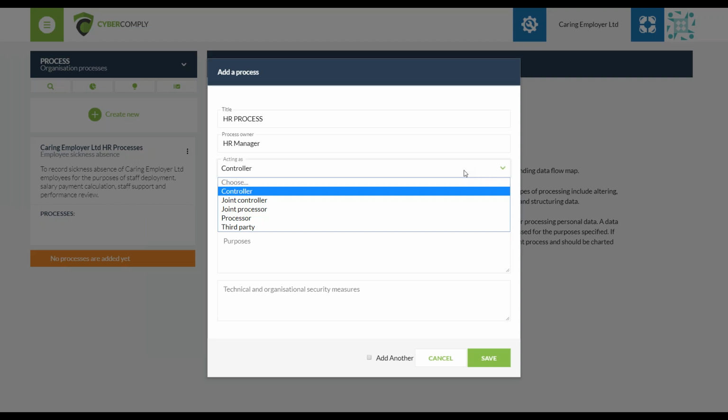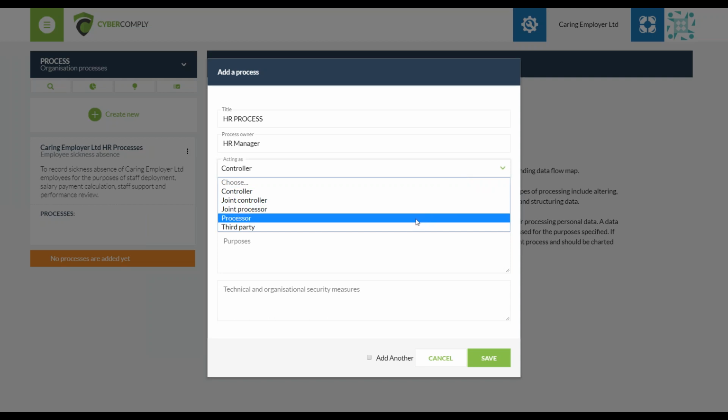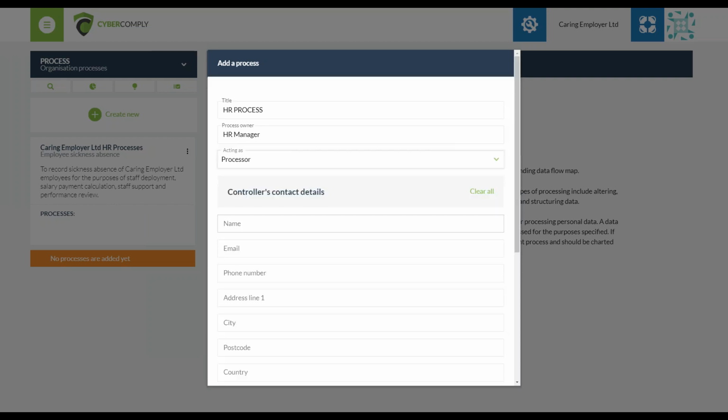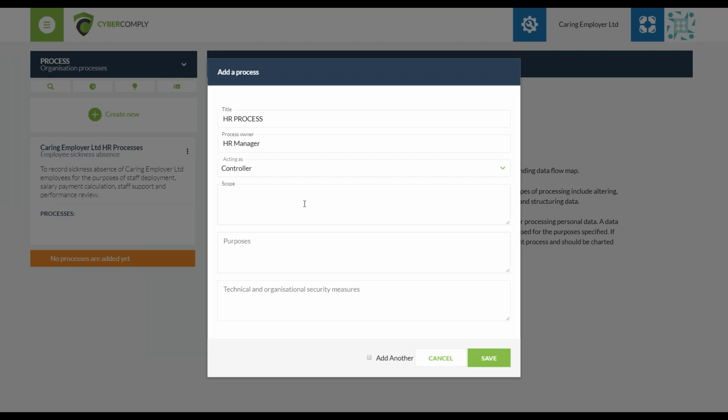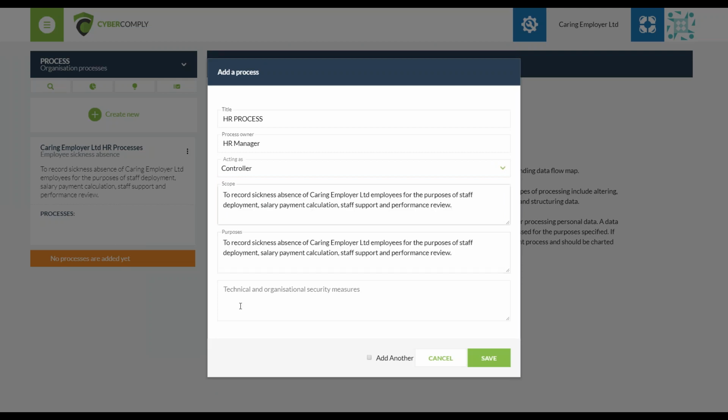If you didn't use a registered address, it will still ask you to input that controller address, or if the process owner is the processor, it will then ask you for the controller's details. Everything that you enter here is going to be recorded on the report, so it's important. I've just put in some fillers there, but you can see how you would add the relevant fields to your specific process that you're mapping out.